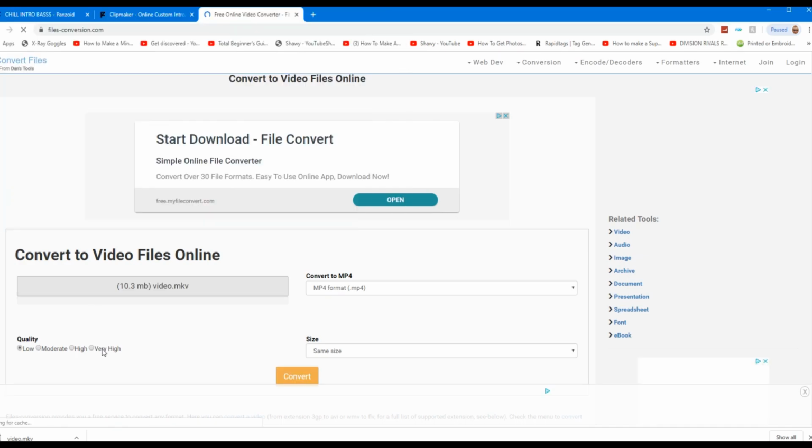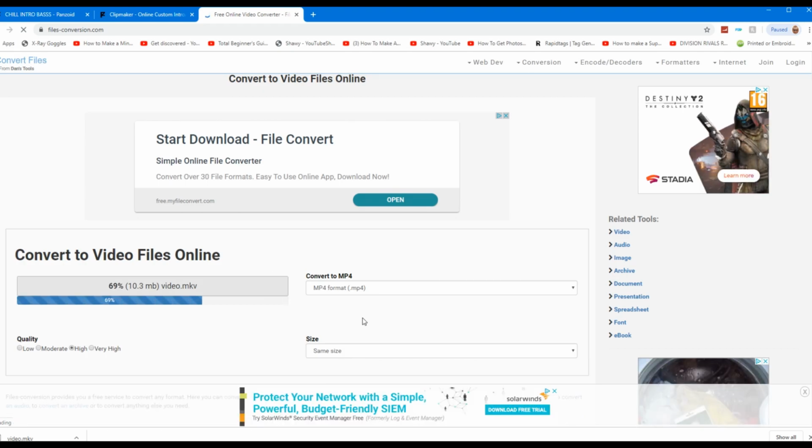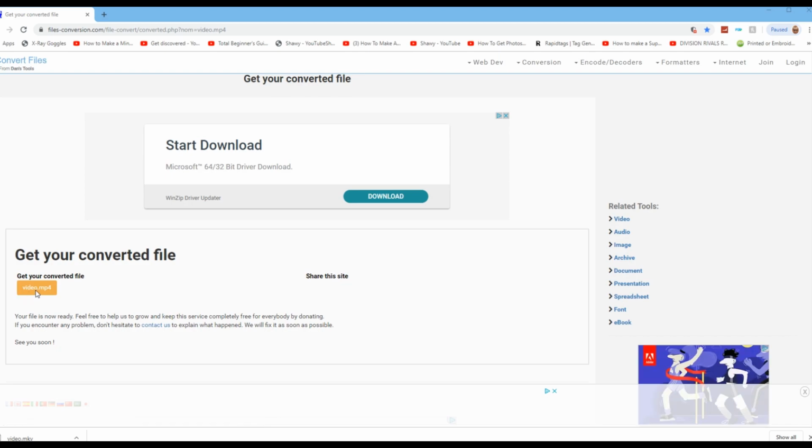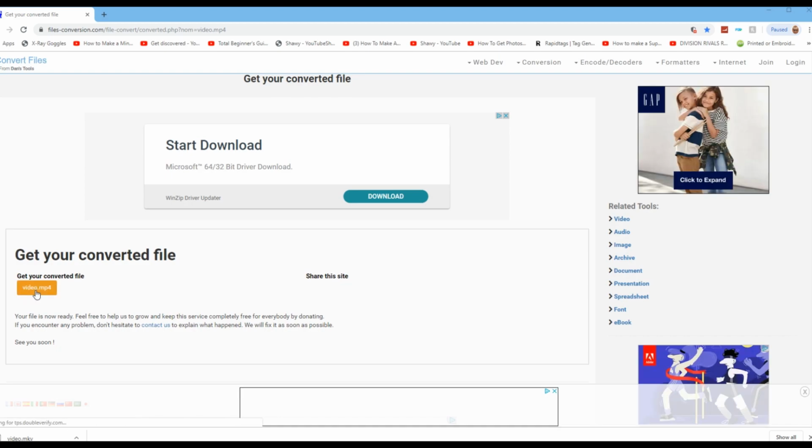Once you've selected the file, we want to go down and change the quality to high, MP4 format, keep the size the same, and then click convert. Now we've got to wait for that to convert, and it'll just do its job. Now we can see that the video is being converted to an MP4.